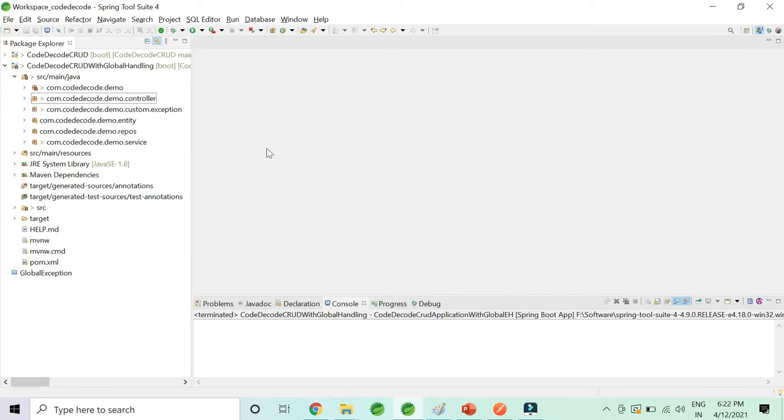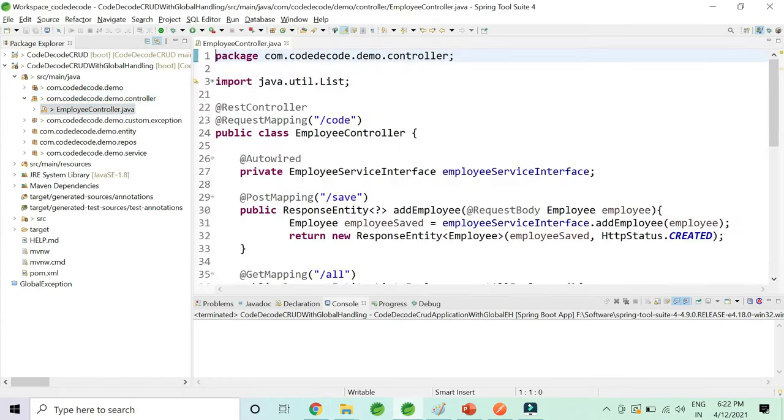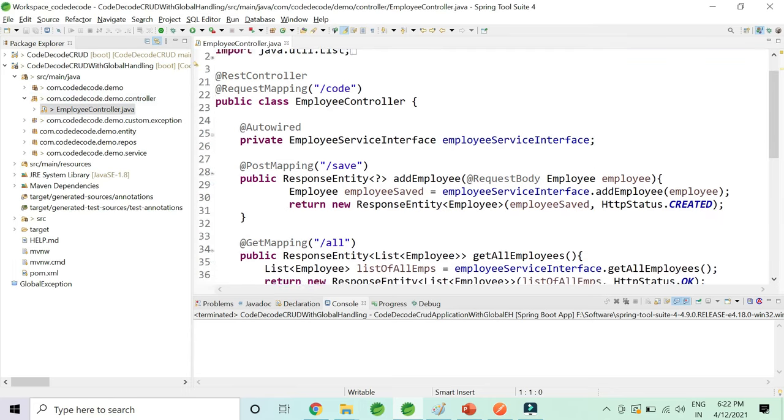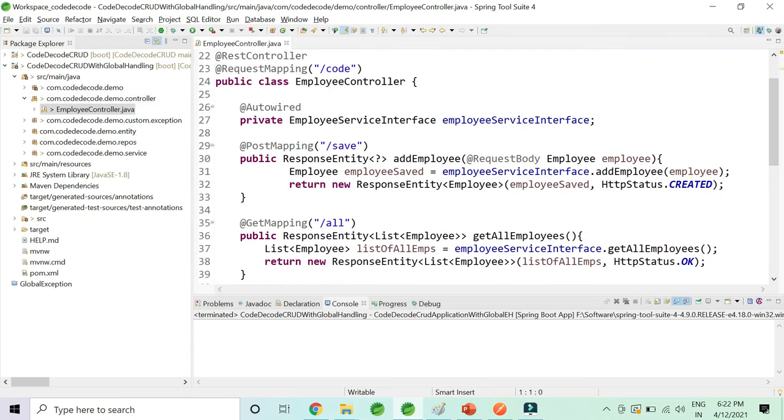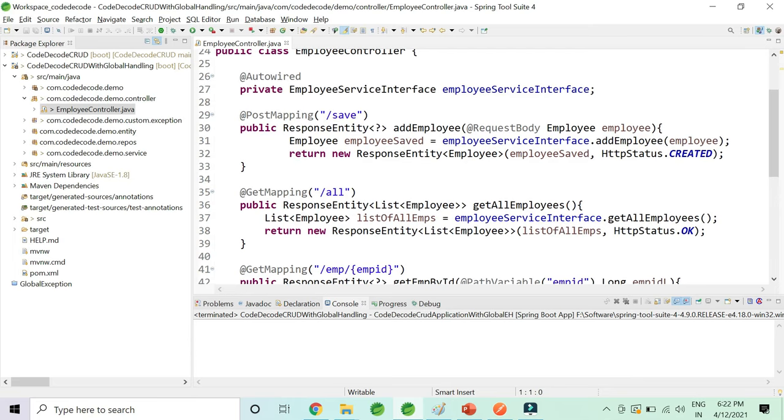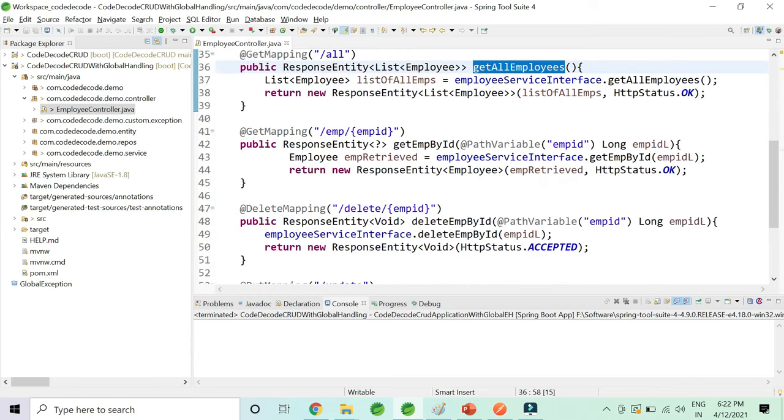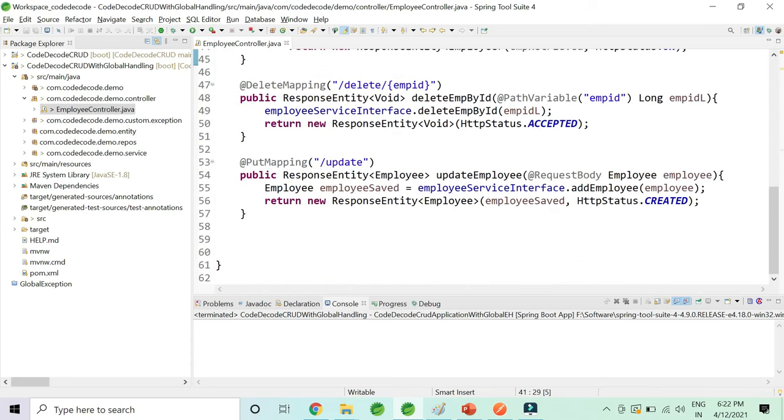If you remember, we have created a CRUD operation, and this is not custom exception handling right now. What the CRUD looked like before exception handling is something like this: we have a post method to save, a get method to get all the employees, a get method to get a particular employee, a delete method and an update method. Simple CRUD. A controller looks like this.